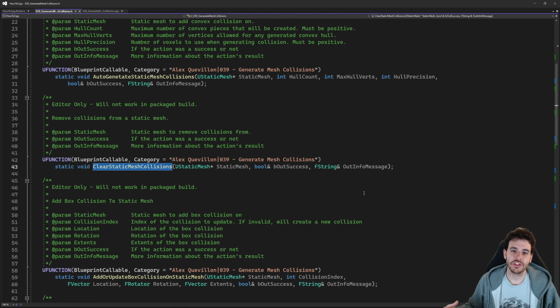But what if you want to generate a specific collision for your mesh? Maybe you want to place 3 boxes on top of each other and that's going to be the collision of your mesh or something like that. Then you'll have to use the 3 next functions that I'm going to show you, because sometimes you need a bit more control than just letting Unreal do everything for you.